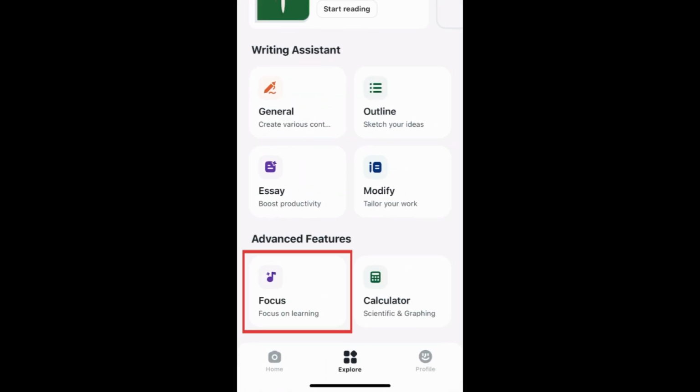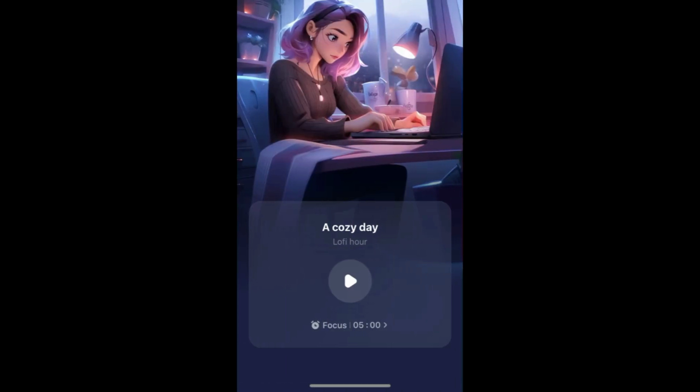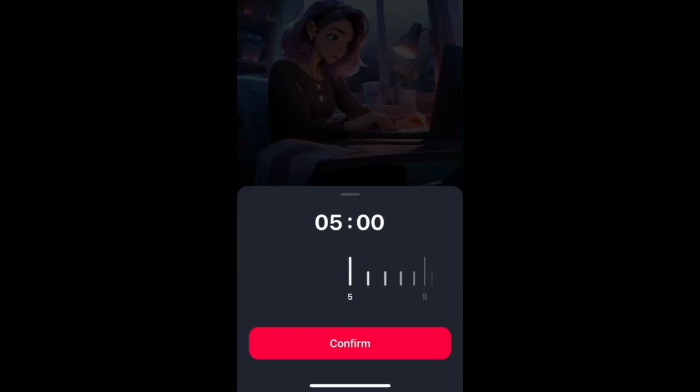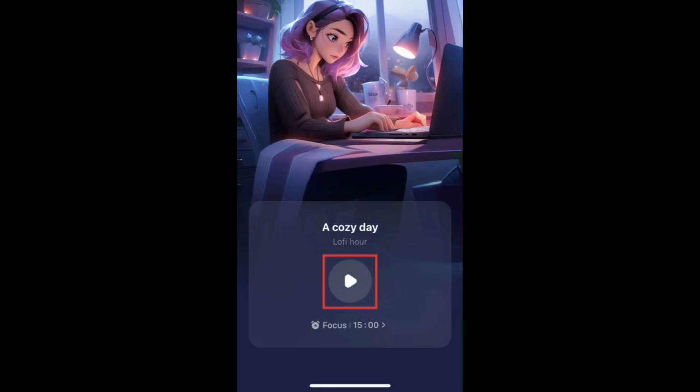The Focus tool offers an AI study buddy. Use this when you need to focus on your work and want some chill music to listen to while you study. Tap the length at the bottom to decide how long of a session you want to do. This can be anywhere from 5 minutes to 2 hours. Then tap play to begin.